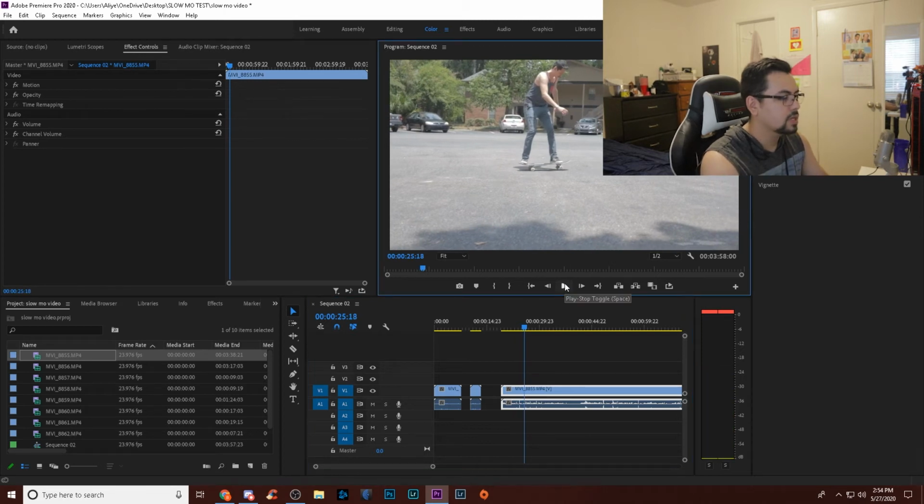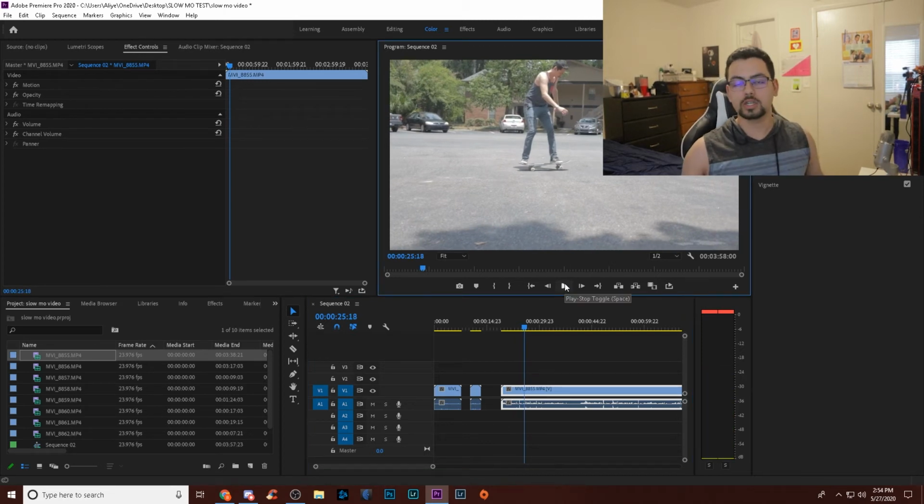Alright, so you can use this for any assortment of things. You can use it for cooking stuff, action shots, weddings, and just to make it look cooler. I think almost everything looks significantly cooler in slow motion, no matter what it is.